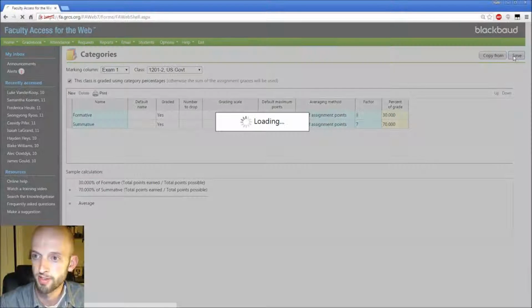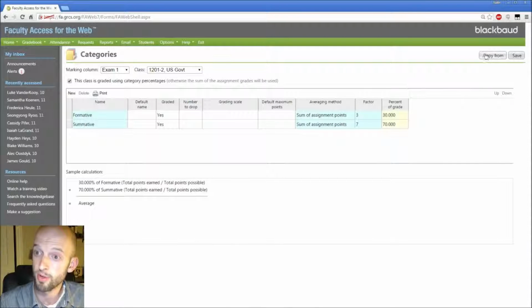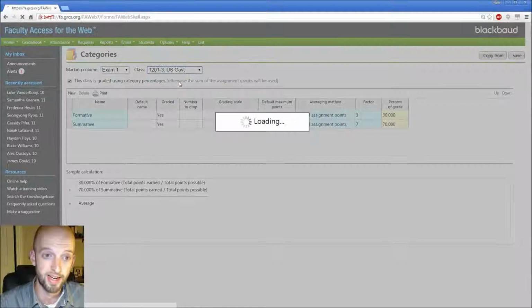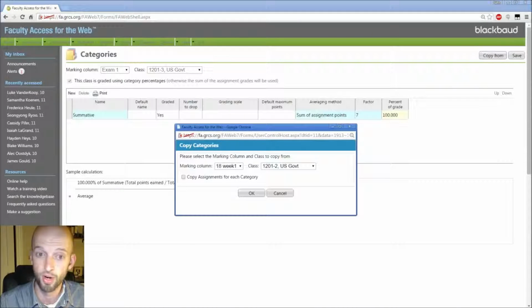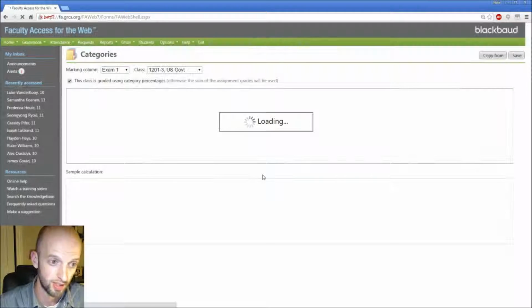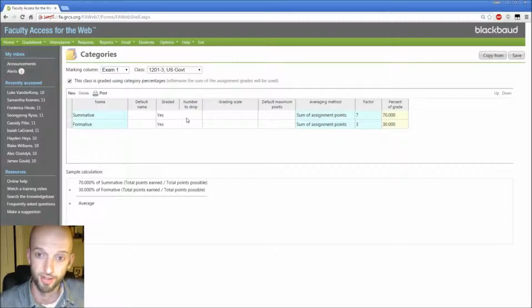All right, so I hit save, and if you want to copy, you can hit this button up here, copy from. So if I wanted to select my next one, I could go copy from, and then again I'm going to exam 1. You would probably stick with 18-week 1, and I'm going to copy from my other one. I already had something there, so it only copied 1, but I didn't start with a blank slate in this class for that.